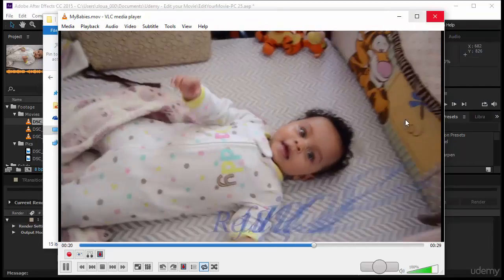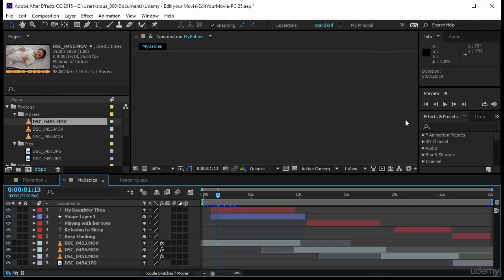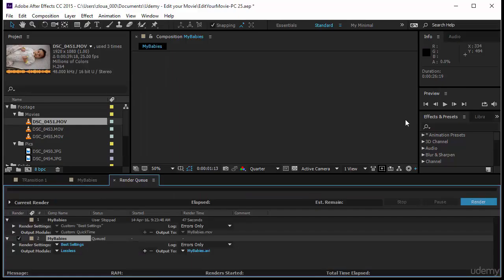So that's how you create a movie in After Effects. You just come to the composition and then go to composition, add to render queue. It will open your panel. You put your right settings here and you click on render, and that's it.